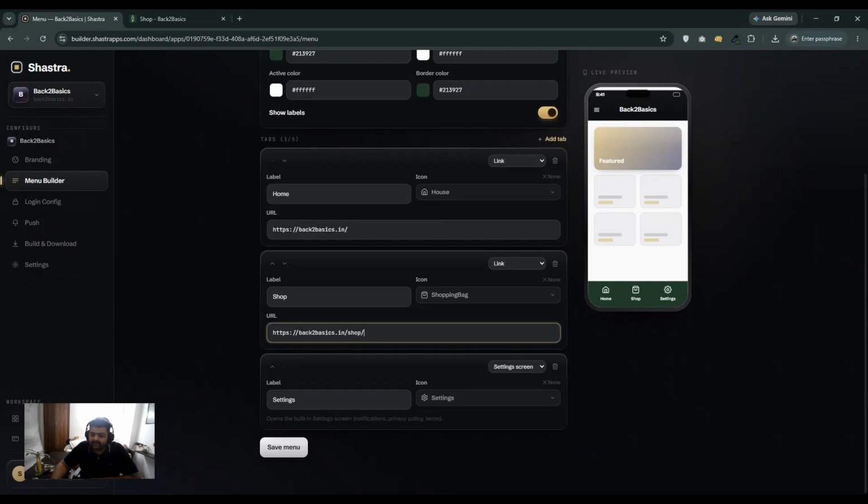And then there's the settings page. Now the settings page is not exactly something from your website. It's a native screen that we have designed where any kind of information related to the app will be kept. So anytime you send a notification, that notification would be logged on the settings screen. So, for example, let's say a customer misses a notification that you sent, they can go to the settings page and find that notification there.